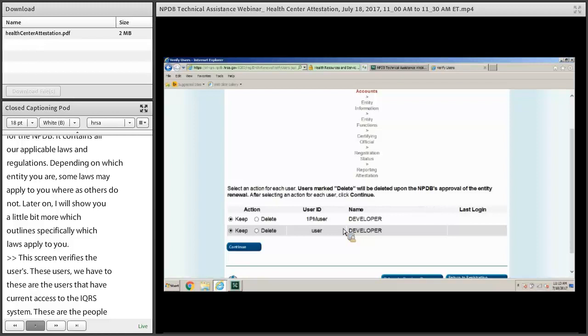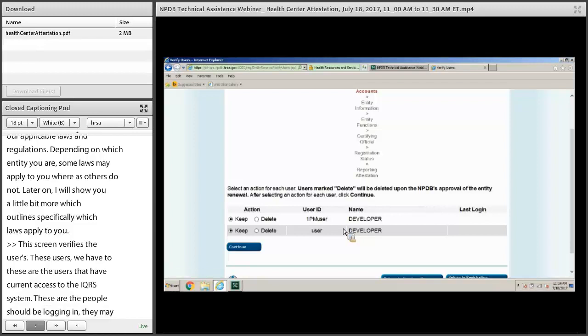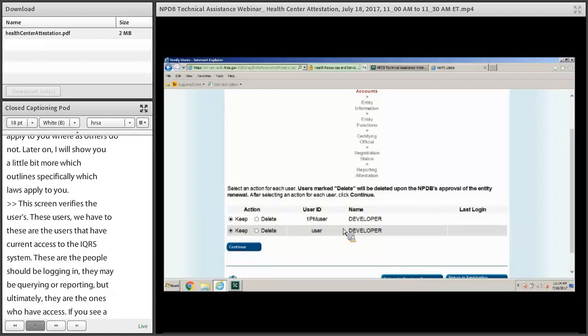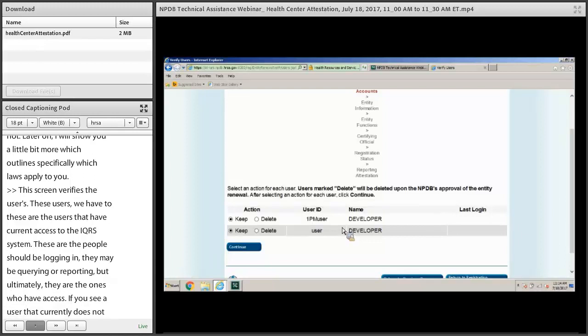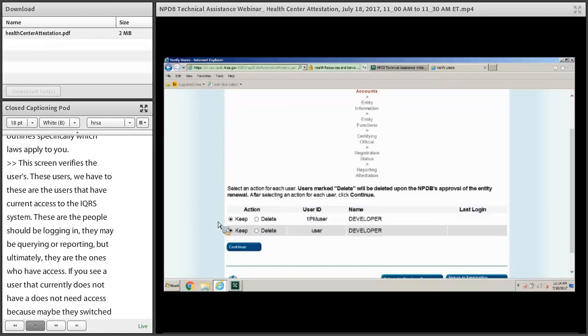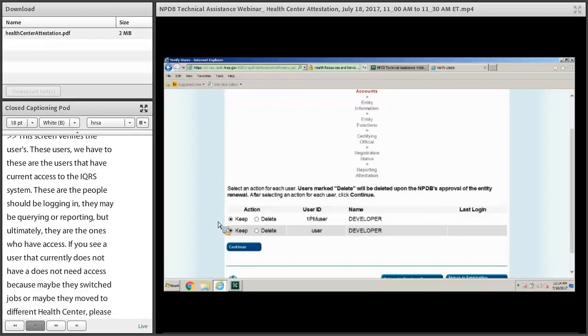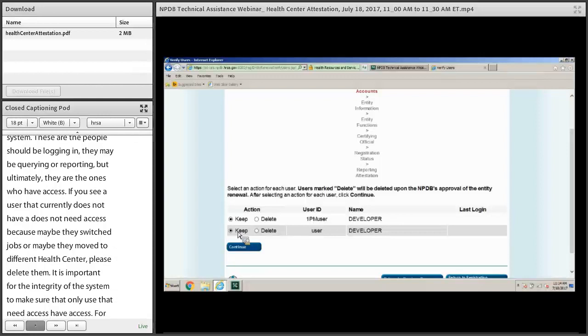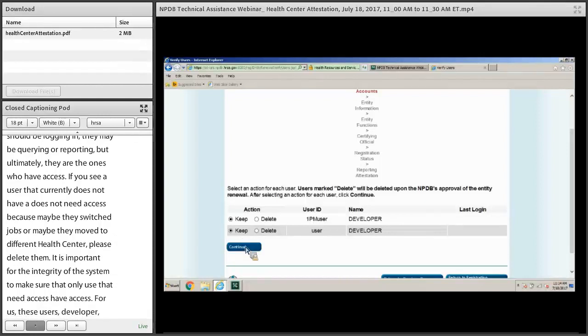So on this page, if you see a user that currently doesn't have or doesn't need access because maybe they switched jobs, maybe they moved to a different health center, please delete them. It's important for the integrity of the system to make sure that only users that need access have access. So for us, these users, developer, they have no names, but they clearly need access for various reasons. So I'm going to keep them, and we're going to be advancing to the next slide.